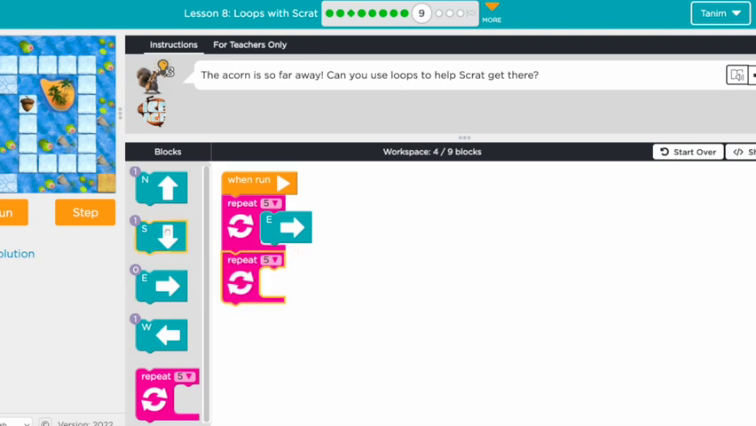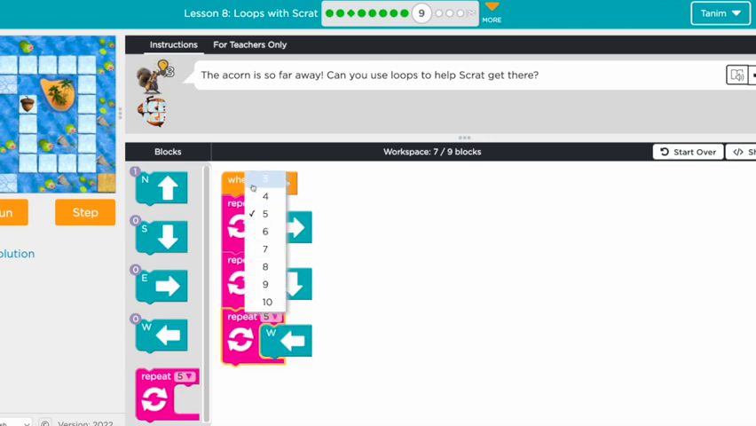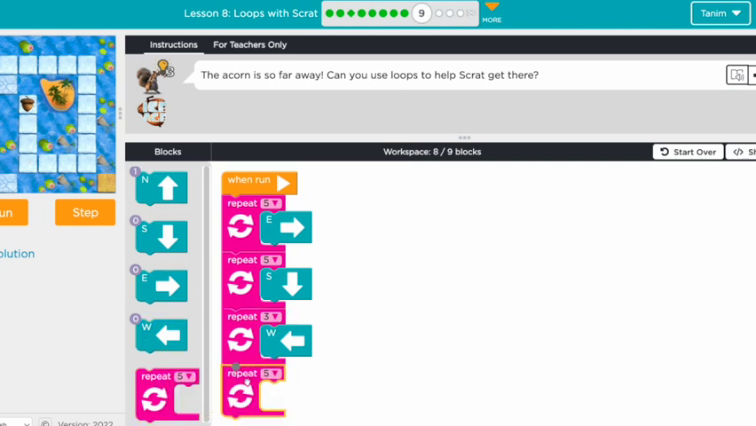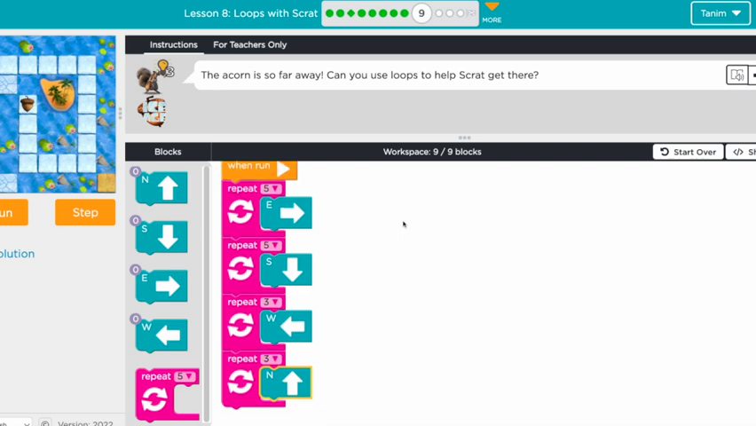So put south, and then how many times? 1 2 3 4 5 times, already there. And then it's gonna be west 1 2 3 times. So west 3 times, and then it's gonna be north 1 2 3 times. So going north 3 times, and see how we used 9 out of 9. So that's a good sign, right? Let's run it.